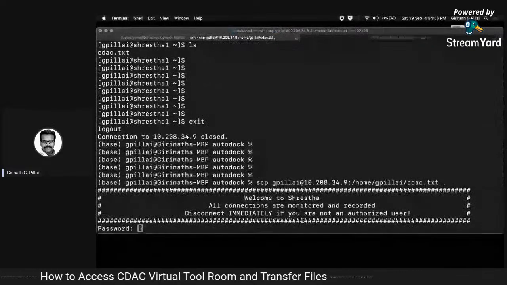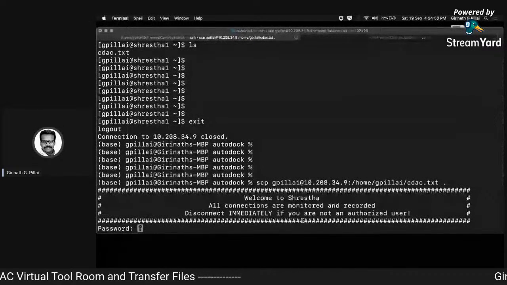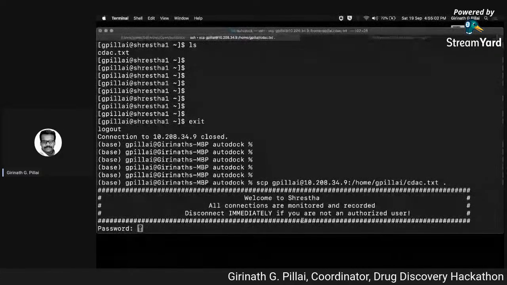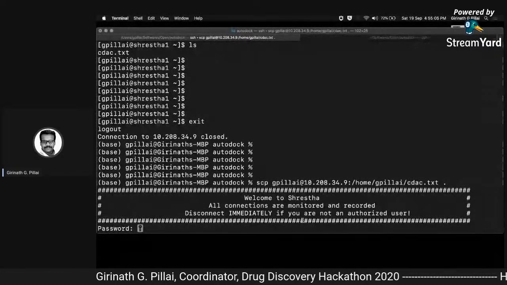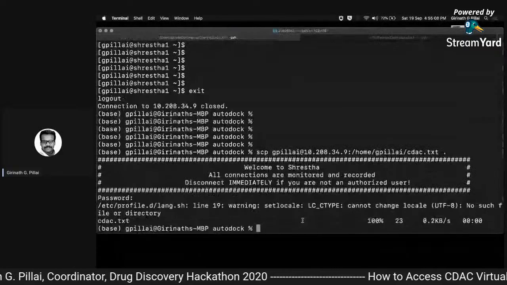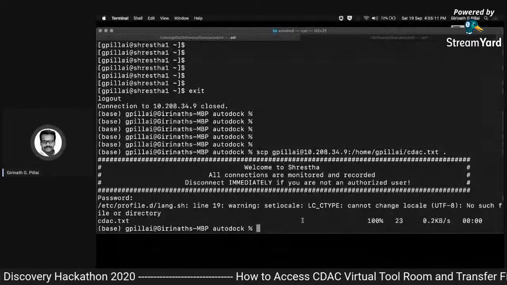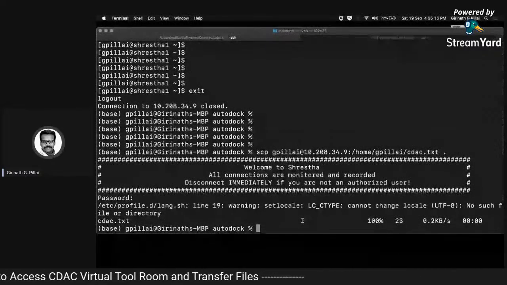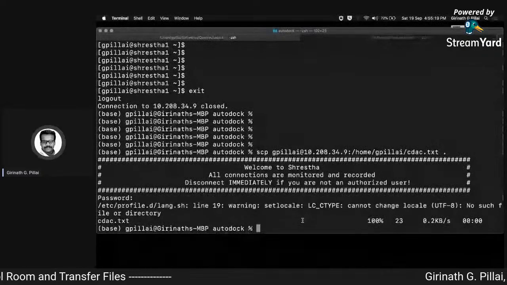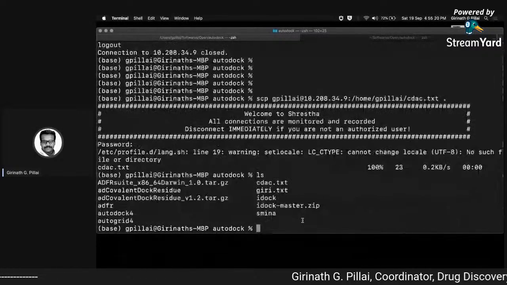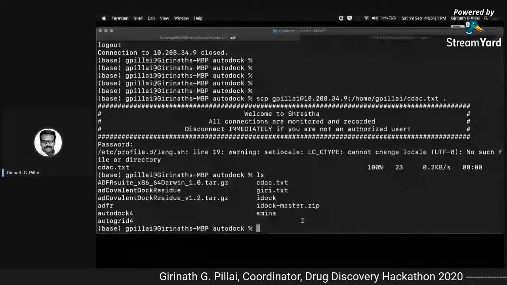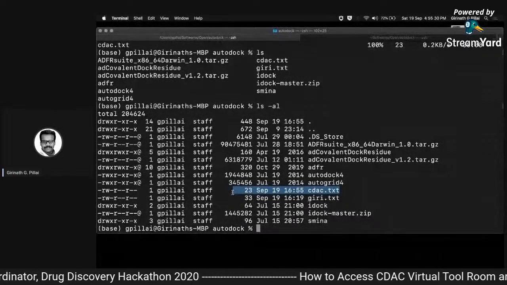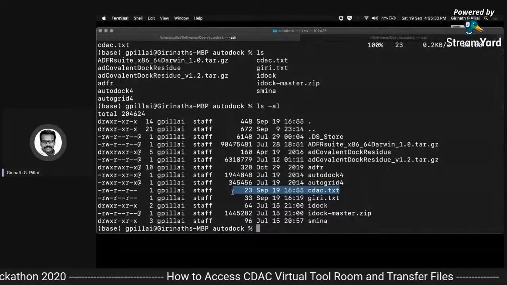Now it is going to ask you for a password, because every time you need to give the credentials. So I give my password. Sorry, I think I made a mistake. Let me see if it works. Yes, it copied, and it says cdac.txt. There is some warning regarding the language or character type. Don't worry, but let me now list it out. Now you can see I just copied it. The time is 4:55, as a proof. So that's how I copied it.